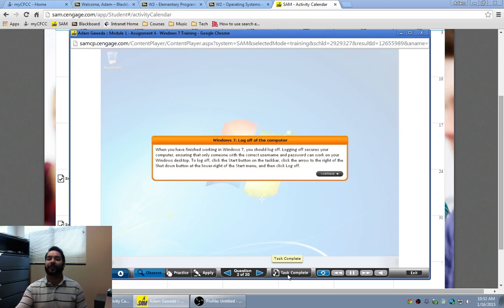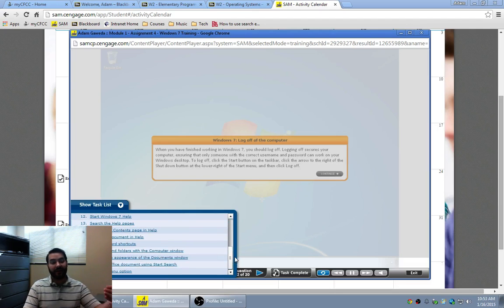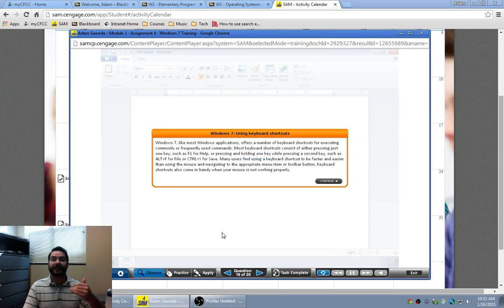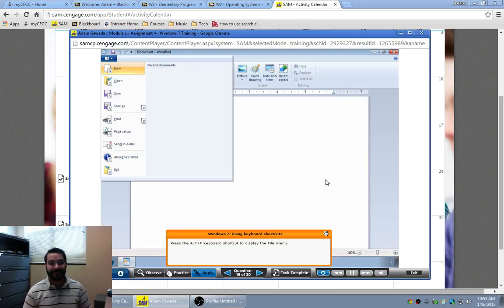Finally, say I want to skip over one. I know how to log on to a computer. I want to look for a specific task. Maybe I've done the exam version and I keep screwing up on this one assignment. I can actually go over here to my task list, and that's going to show me every single one of the tasks that I have not done and all descriptions. So using keyboard shortcuts, for example, I can click on that one, it'll take me to it. If I want to jump through so I don't have to see this, I can click on just the apply, and it'll do that for me. So press the Alt F keyboard to show the file menu. Alt F, task complete.